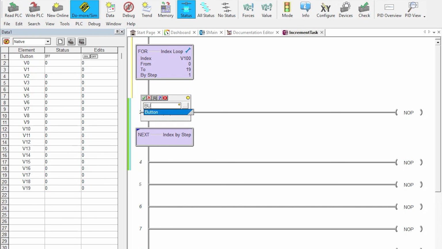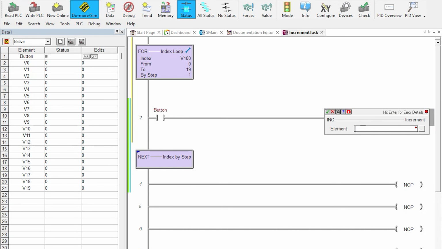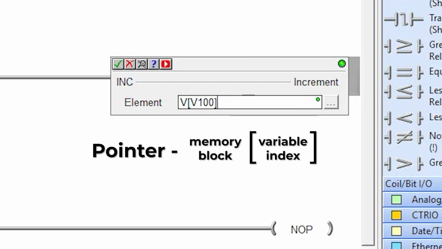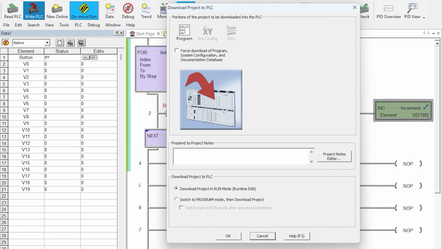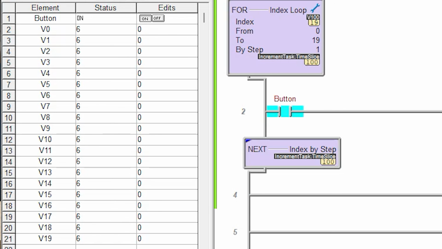We'll start the same as before, with a normally open button contact and an increment instruction, with the element being a pointer or indirect address. Our memory block is V, and the index is going to be the value in our loop index register, V100. We'll write this over to the PLC and then run it. In the data window, we see the exact same behavior as the copy-paste logic gave us. All the values incrementing every half second.